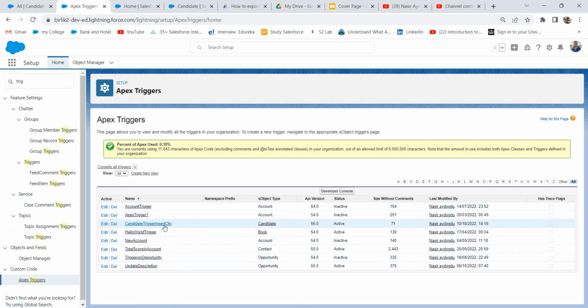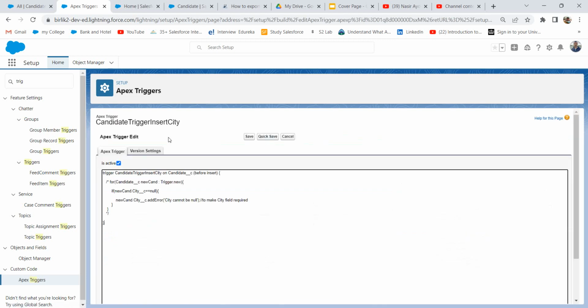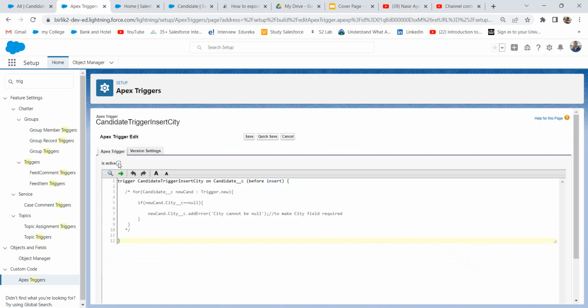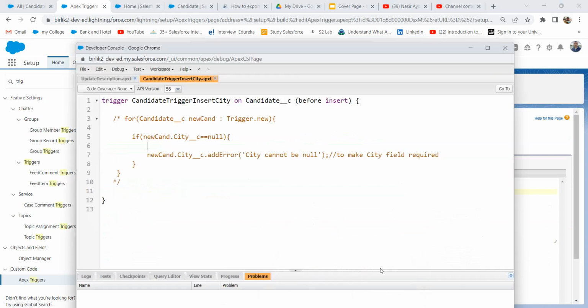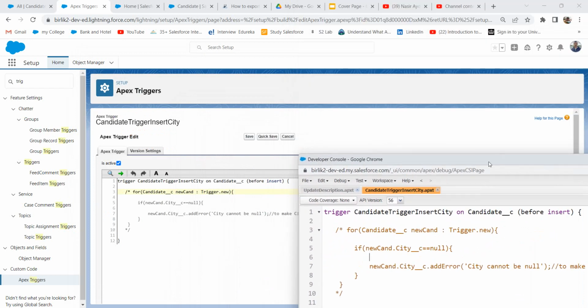Candidate trigger, yeah, insert city. This is my trigger. It is already active, as you can see. If you want to edit, you can make it inactive. This is the way, just click. So I wanted to show you the same thing, it is here and also here. As you can see, it is the same thing.